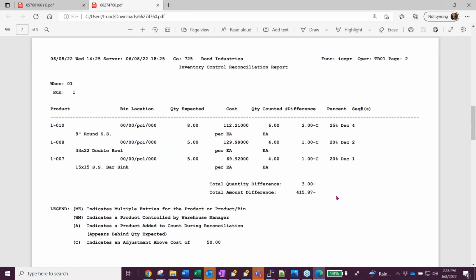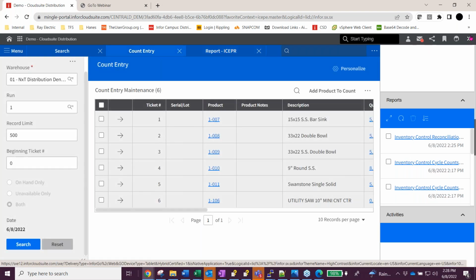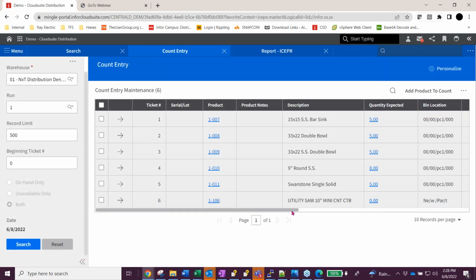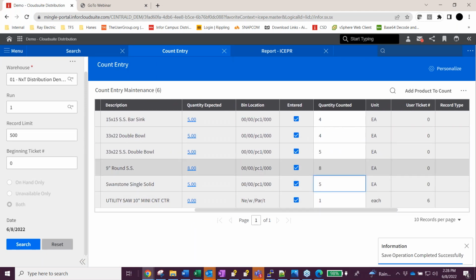There's our net amount off. So you can either go through and do a recount. Let's say I'm going to recount these because there's no pick tickets for this one and there really should be. So I go back through and I say, oh, I did find all 8. I just have to go back to my count entry and change it. Change it to 8. There we go.